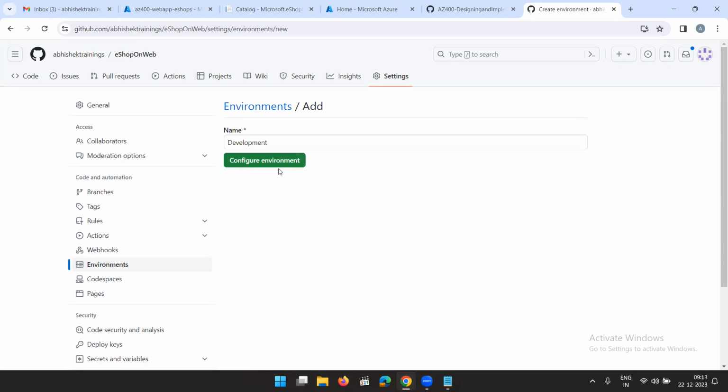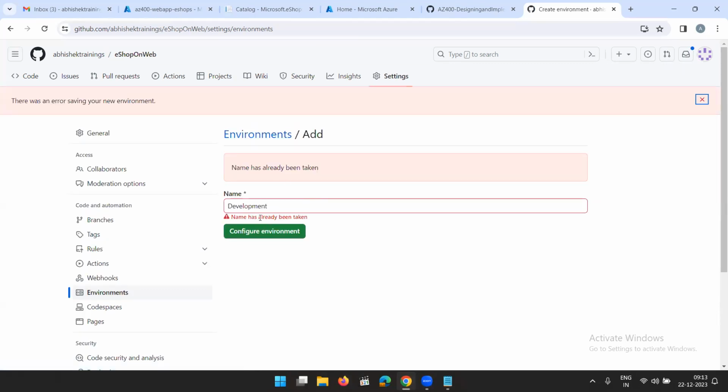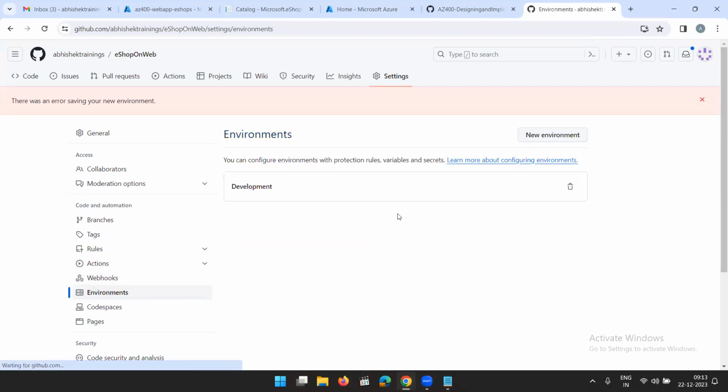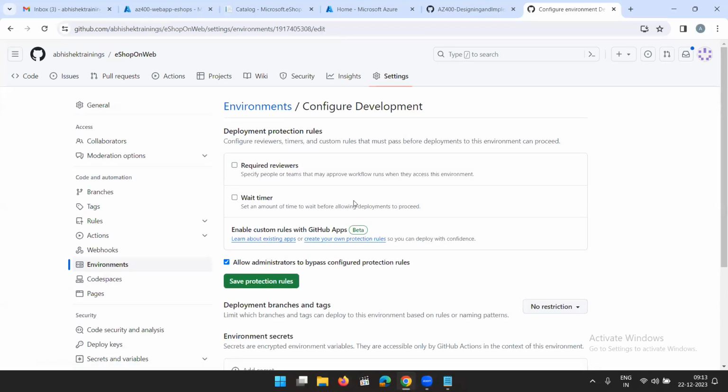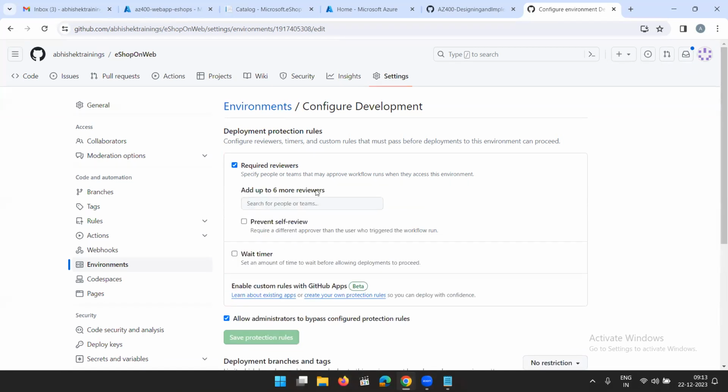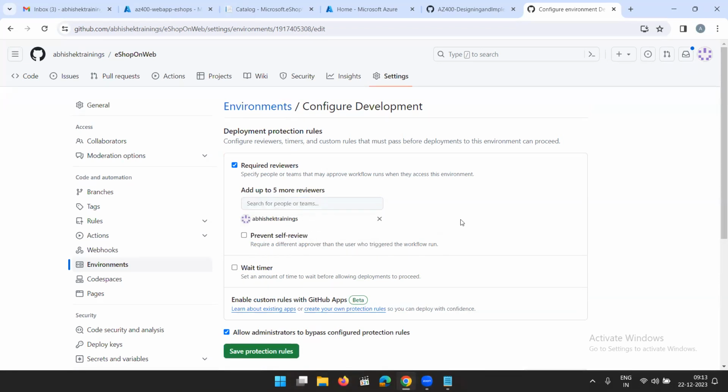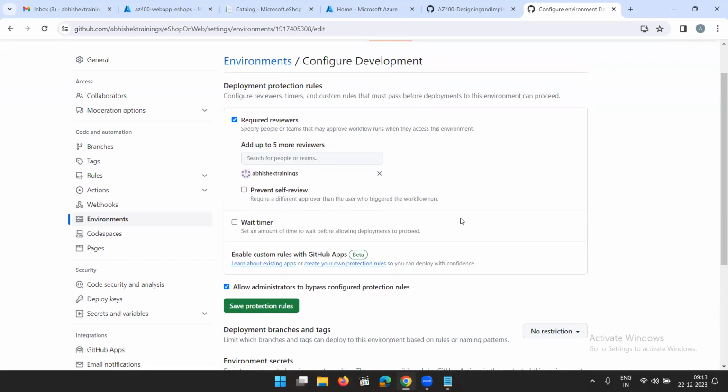If there is already an environment, what you can do, you can go to that particular environment. You just need to click on required reviewers. Since there is only one person, I am the only one with this GitHub, I'll add my name as the required reviewer.